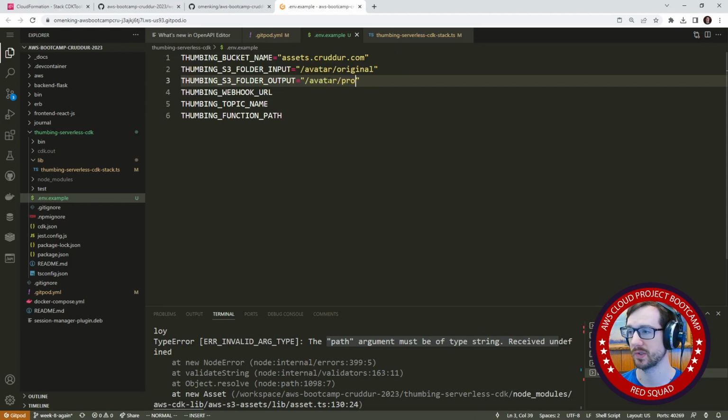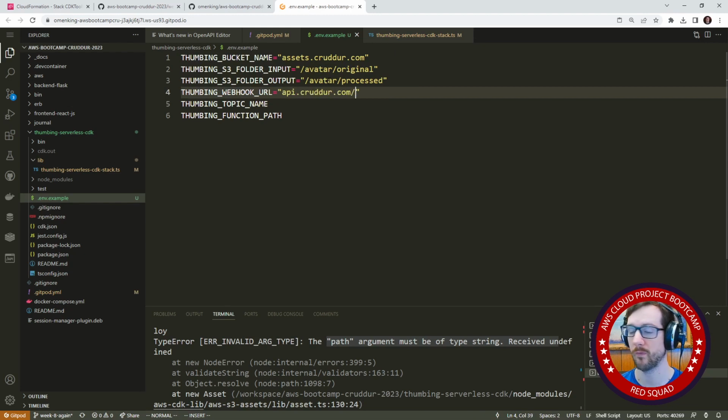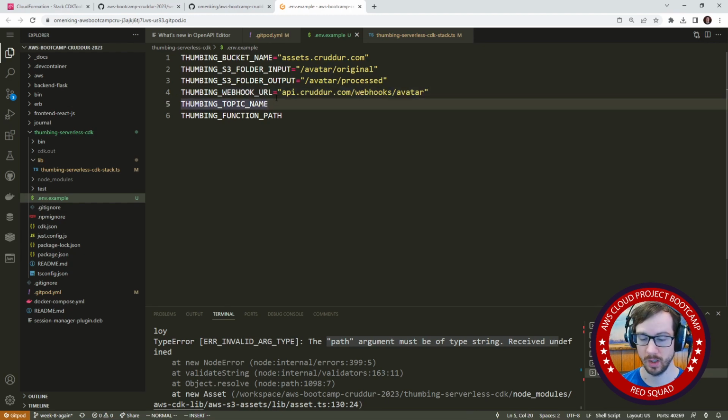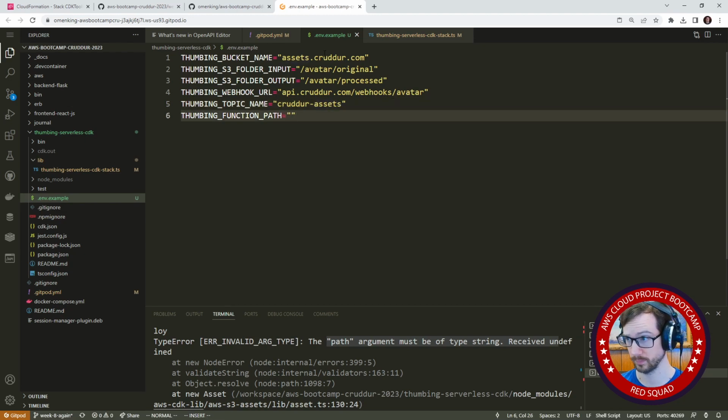So we'll have processed. In the webhook URL, this is going to be api.crutter.com/webhooks, and then we'll say avatar. Now the question is, will we end up changing this or not using webhook at all? I don't know, but right now in my head, in terms of the design, I think that's what I want to do. We need a topic name, so that's going to be the actual topic that will send out the SNS. This name is not so important. You can name it Crutter Assets. It's not like global like this one up here.